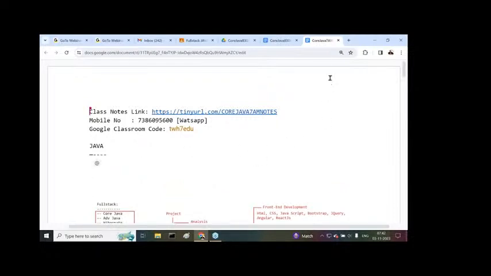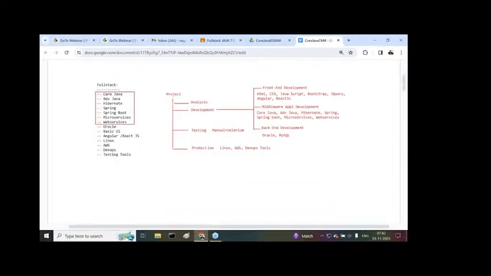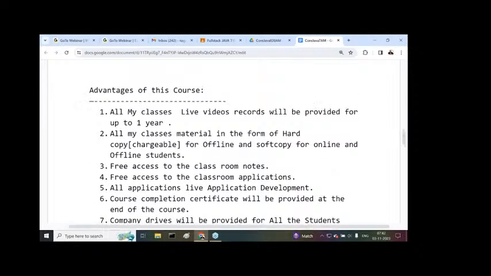So now I would like to give some details with you regarding these courses: what courses we are going to offer, and what advantages there are in joining these courses. I'll talk about it for just 5 minutes, then after that I'll start our Java introduction content. Okay, now see this information clearly.